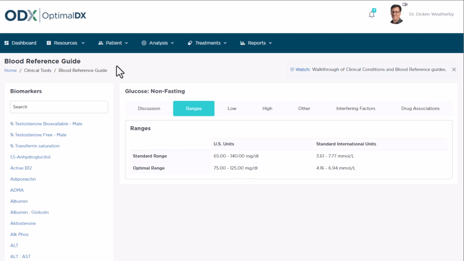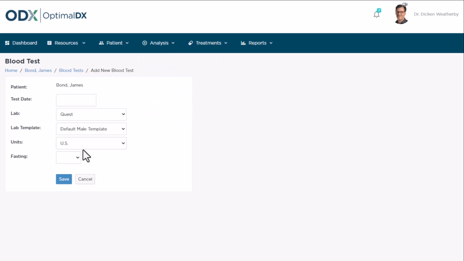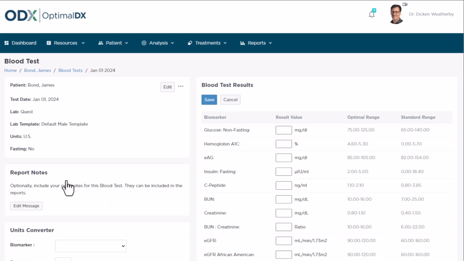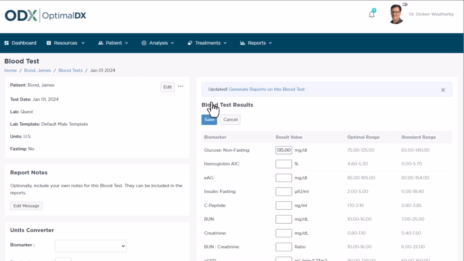Now, what if we want to add a blood test in? Well, we're now mandating that you tell us whether or not the result is fasting or not fasting. So let's add a blood test in here, and I'm going to choose no for fasting. Now, in the old days, it just gave you glucose fasting, but now it actually gives you glucose non-fasting. So I'm going to put in a result here, let's say 135, and I'm going to hit save. So now we have saved this result as glucose non-fasting.